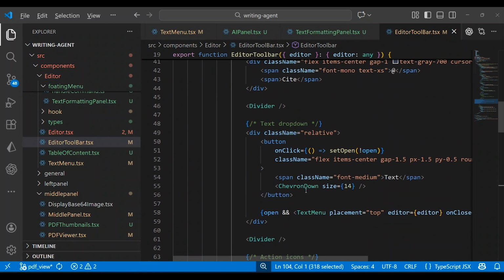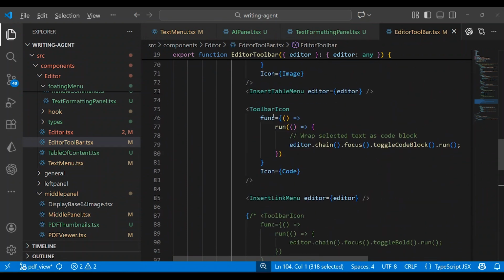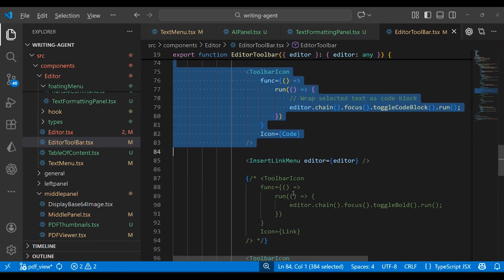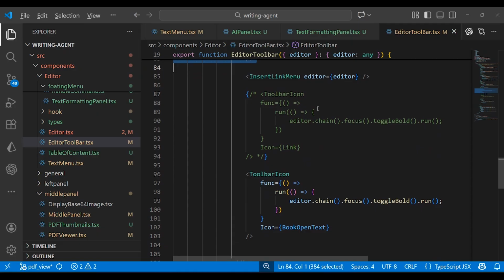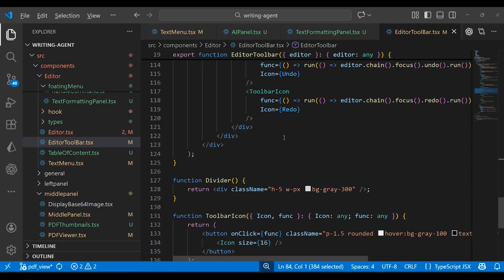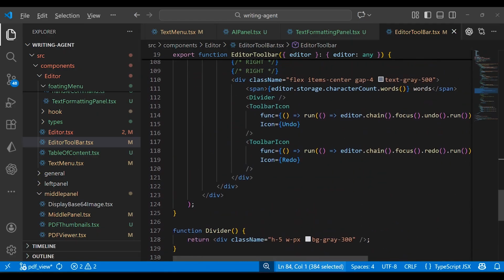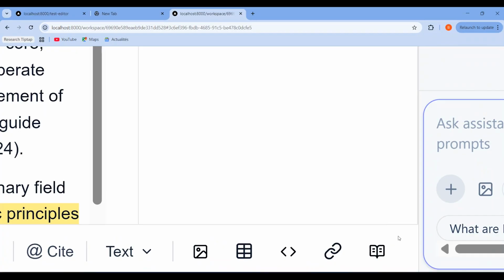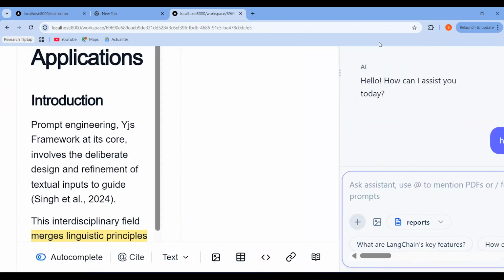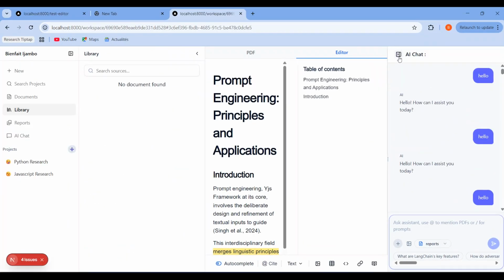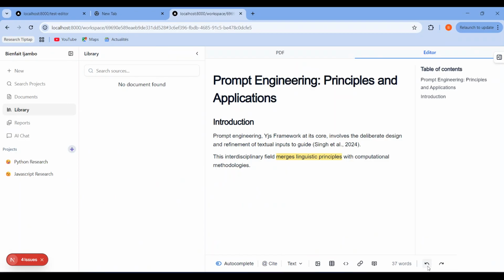Okay, you can see we have this button here. If I scroll to the bottom, you can see we have undo and redo. You can see at the left here, I don't see it pretty well. Let me hide this. You can see after this we have this button here.